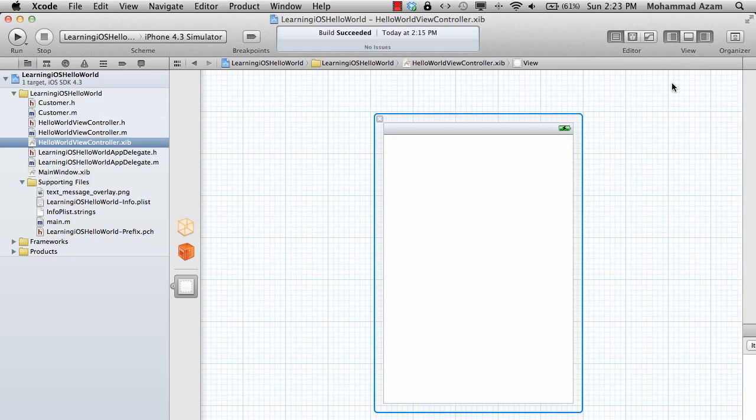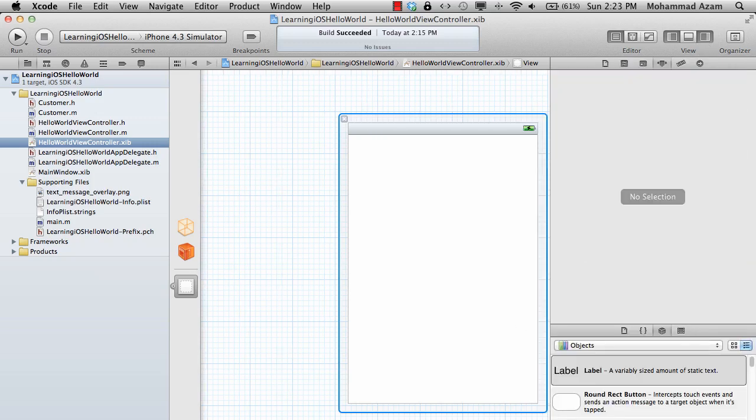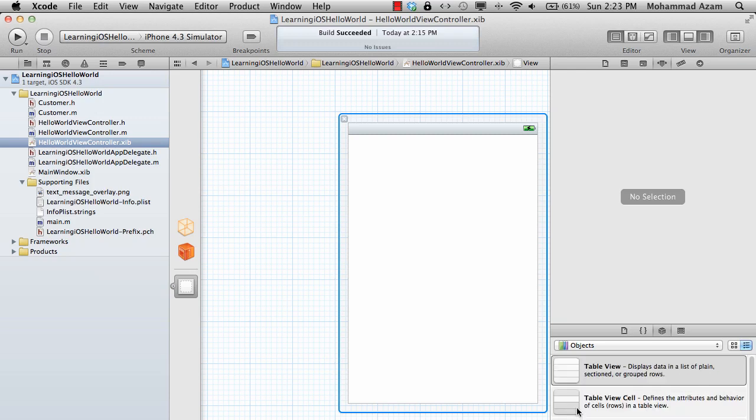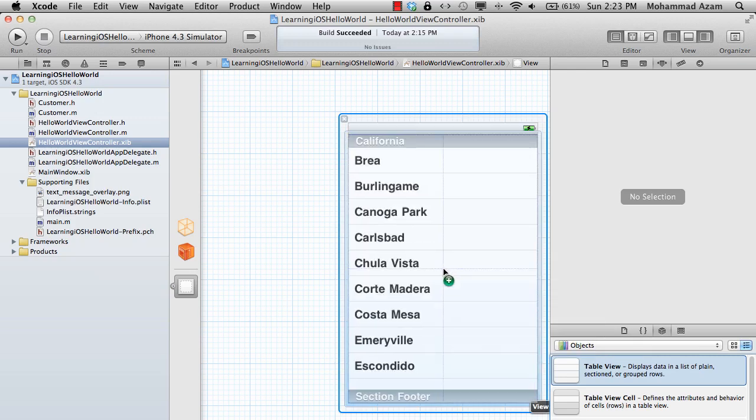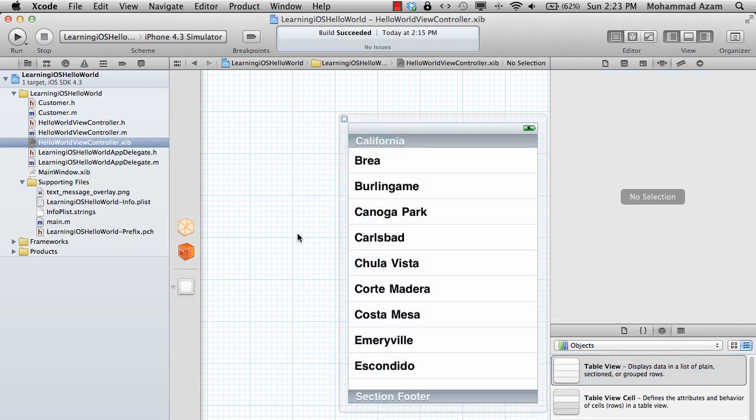I'm just going to go to the toolbox and search for the UITableView. And here it is. Here's the UITableView. I'm just going to drag and drop it over here, kind of like full screen. Here we go. Okay, so now we have a UITableView over here.